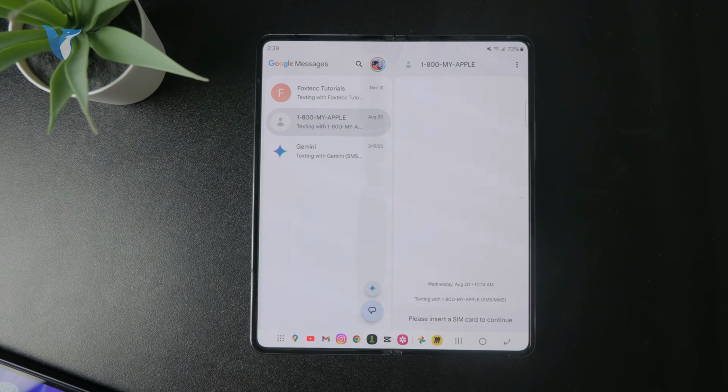So that's how you can archive or unarchive that and also find those messages on your device.